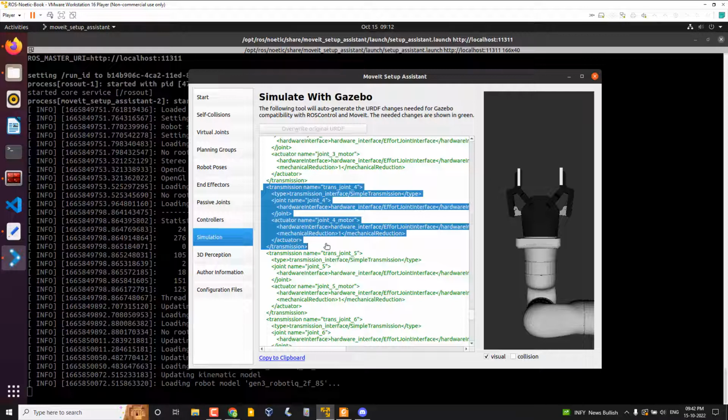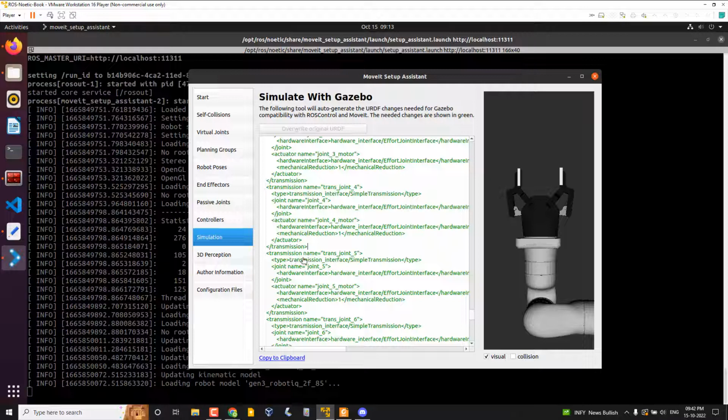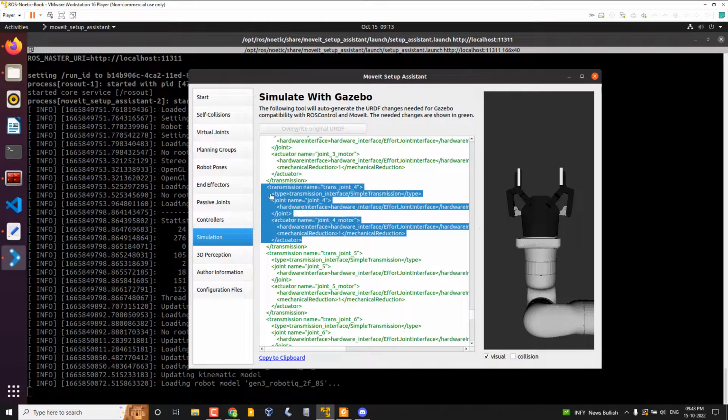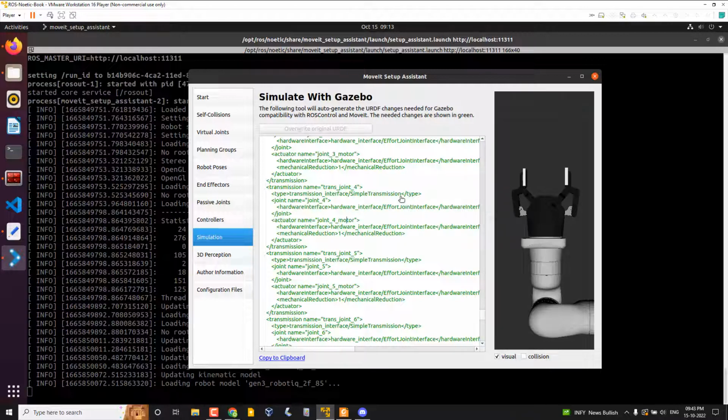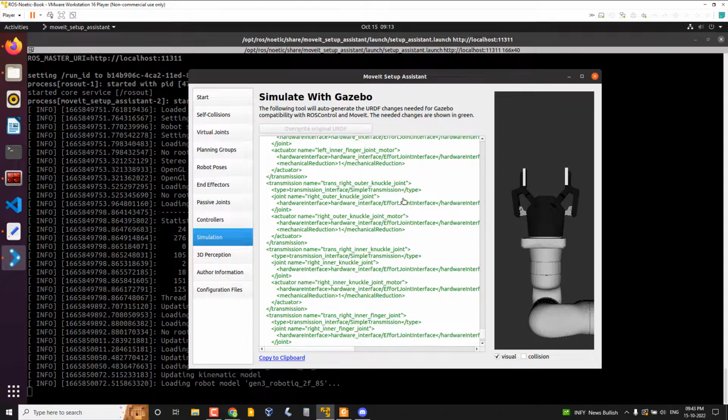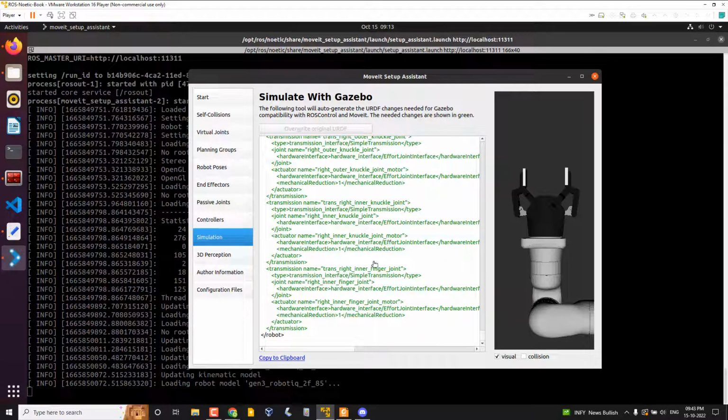So we have the controllers, and the controllers will control each motor, and this transmission is like the configuration of that motor, or the joints, like the gear ratio, or what kind of control we are using, whether we are using effort, torque based control, or something like that. So actually the wizard will automatically create this configuration. Just copy and paste it into the URDF file if you have one.